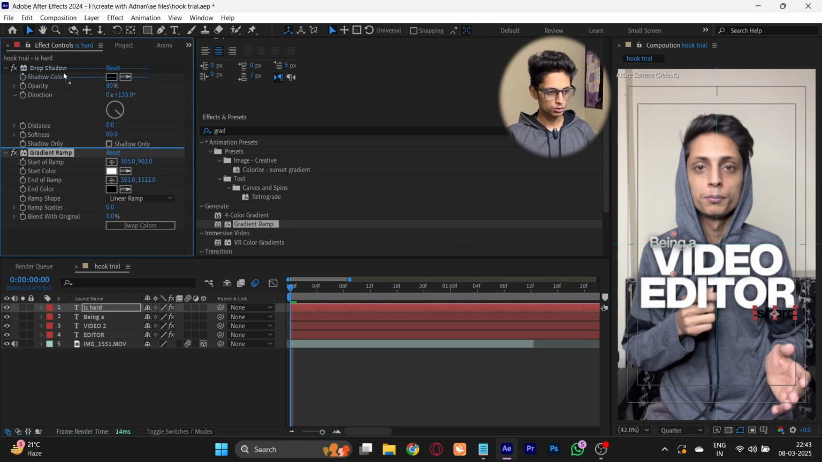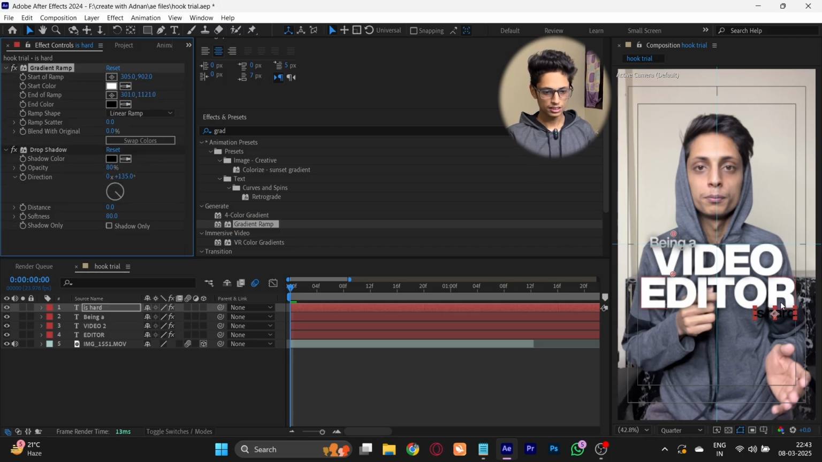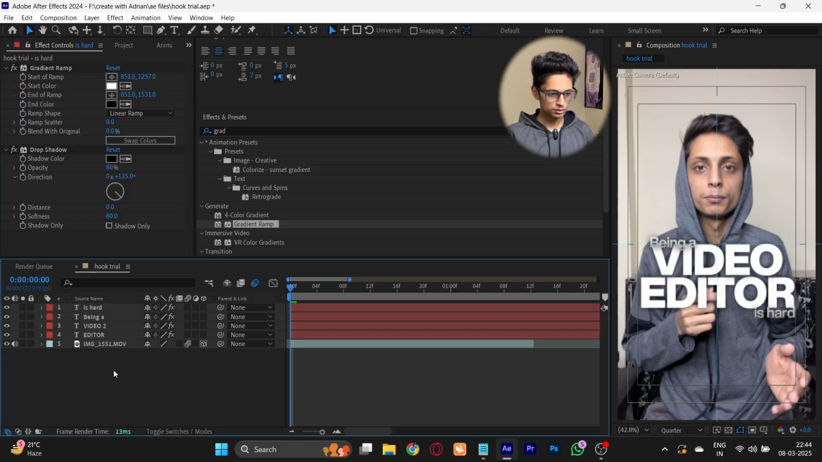And of course, because this gradient is here and the text is here, we have to rearrange the gradient like this. Something like this. Perfect. Now for the word editor, or you can choose any word like video.